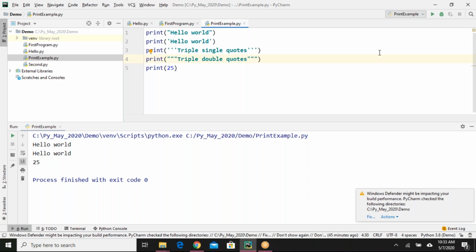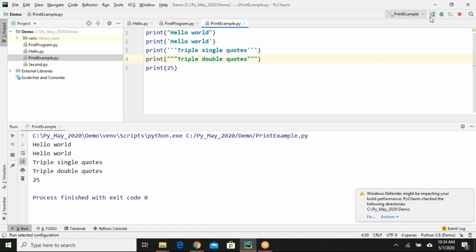Okay. In line number 5, I provided print 25. 25 is a number. In the programming world, that is represented as integer, int. We'll see about that later. For example, if I run this statement, I'm getting the same way of output: Hello world, triple single quotes, triple double quotes, and 25. So the point to remember is, to print some text in Python, you can use single quotes, double quotes, triple single quotes, and triple double quotes. Okay, I hope this is clear to everyone.